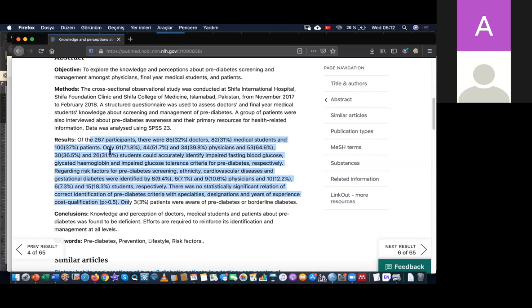Medical students, patients, only 44 physicians and students could accurately identify impaired fasting blood glucose, glycated hemoglobin, and impaired glucose tolerance criteria for prediabetes, respectively. So please help me to find the question here. What did they ask?